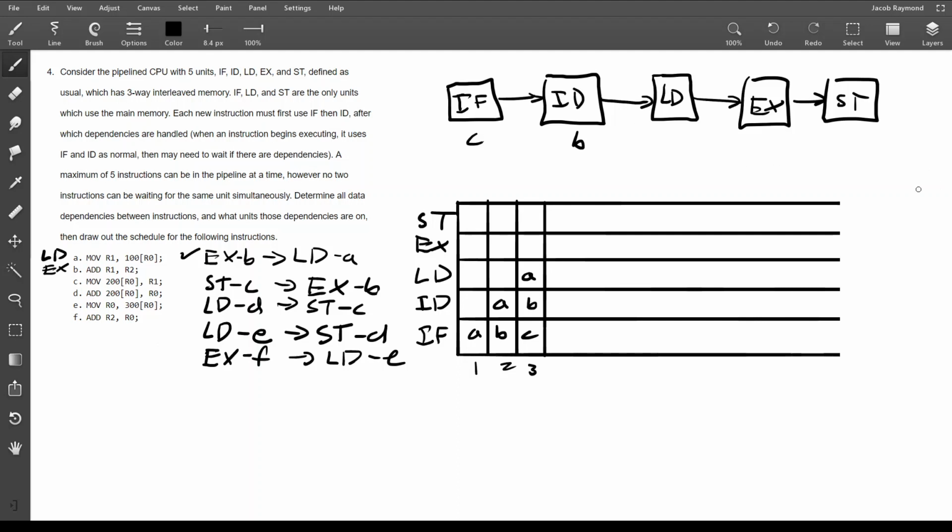So A gets out of the pipeline, B moves on to the EX unit, and then C is going to move on to the ID unit, and then D is going to go ahead and start in the IF unit. And so that's what's going to be going on in this next cycle. So we have D in the IF unit, C in the ID unit, and B jumps up here to the EX unit.